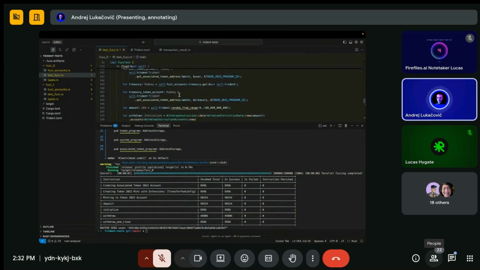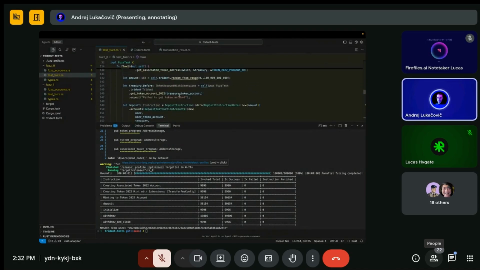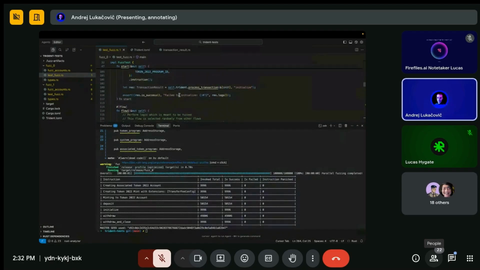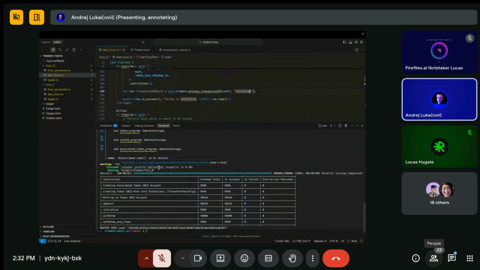I told you that there is this parameter called name for the process transaction, this initialize. So you can see the initialize is here. Basically the name tells you under which name to store the metrics. And for that, we executed 10,000 times the initialize. Here, 10,000 times it was successful.